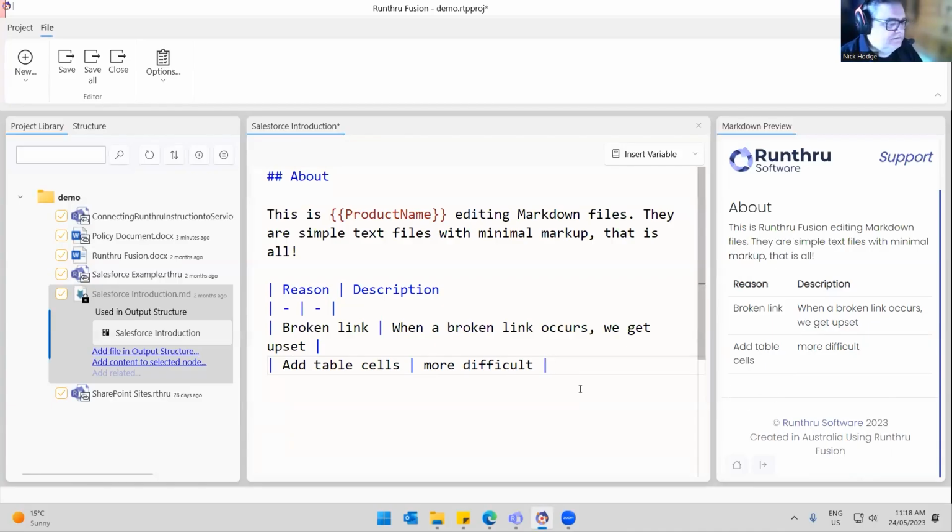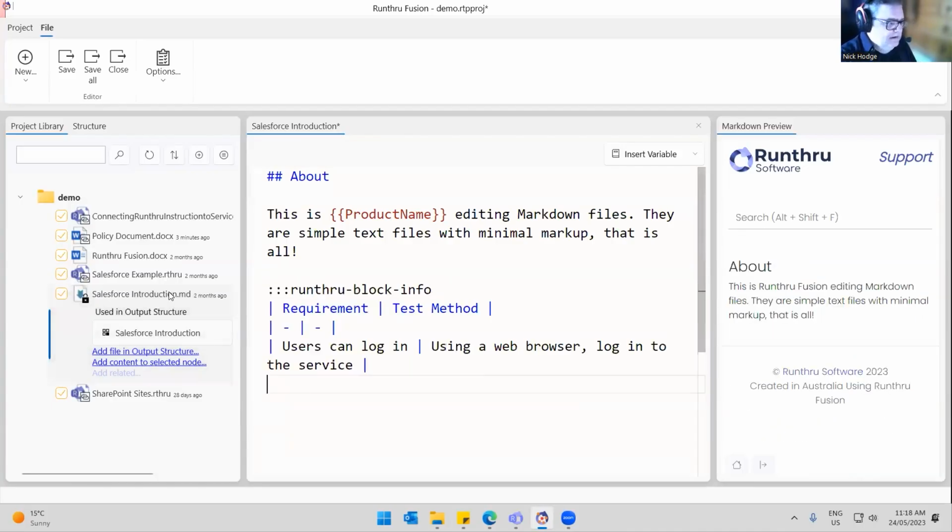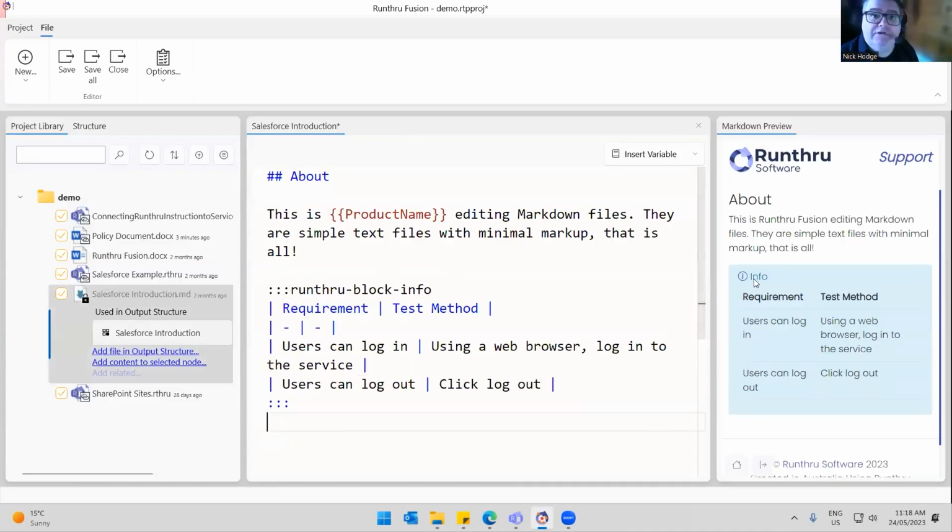But we can mix and match this as well. We can pop in this info block that we use quite commonly on our Runthru support site very quickly and easily. And we've got a table inside that little info section as well. So we can mix and match things to make our output and our content much, much richer.